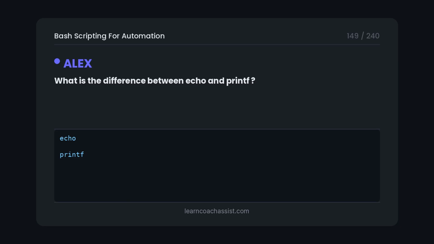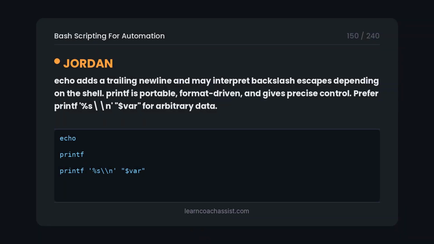What is the difference between echo and printf? Echo adds a trailing newline and may interpret backslash escapes depending on the shell. Printf is portable, format-driven, and gives precise control. Prefer printf '%s\n' "$var" for arbitrary data.